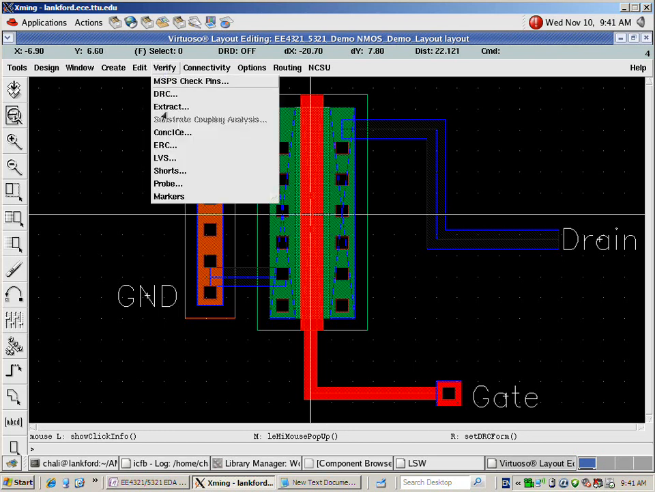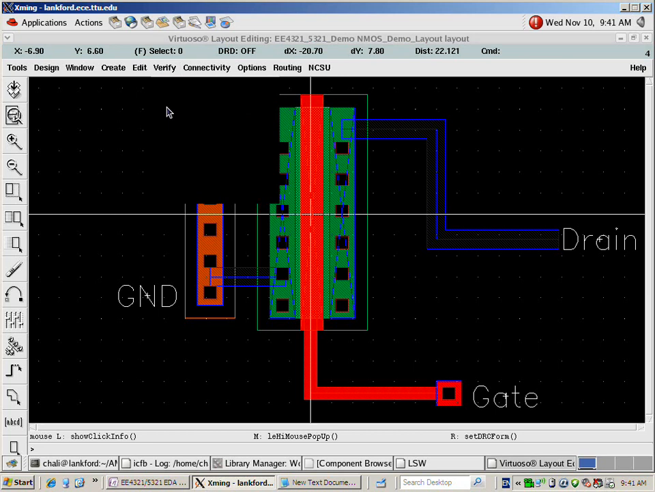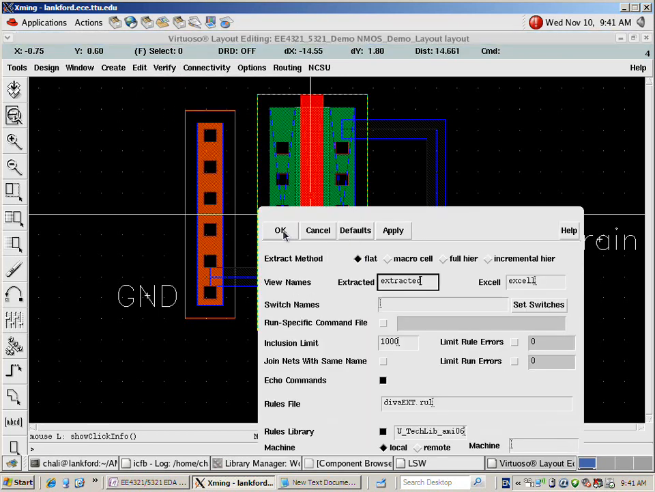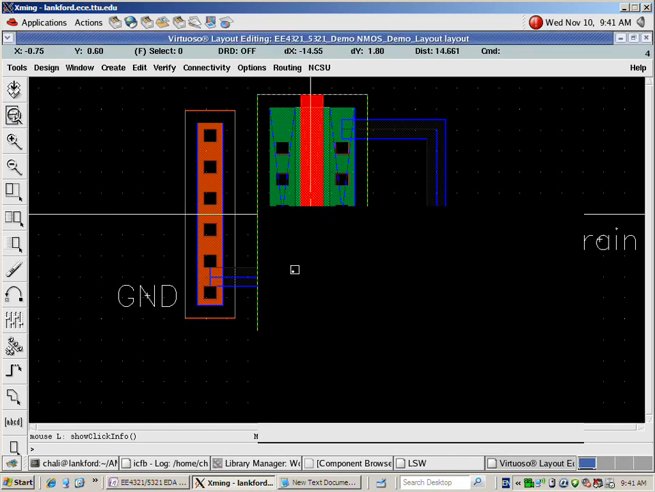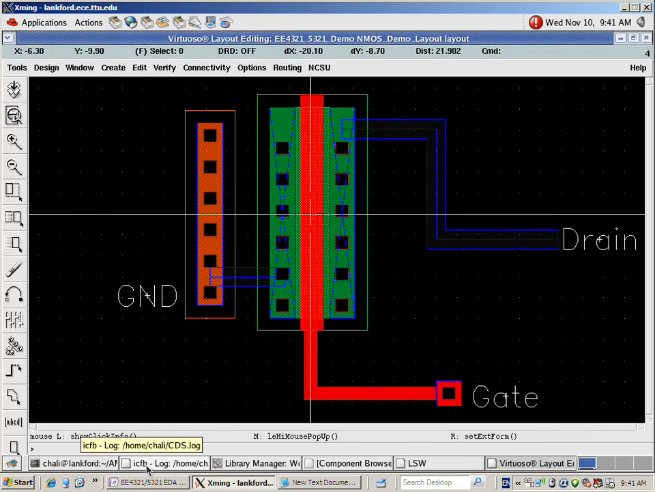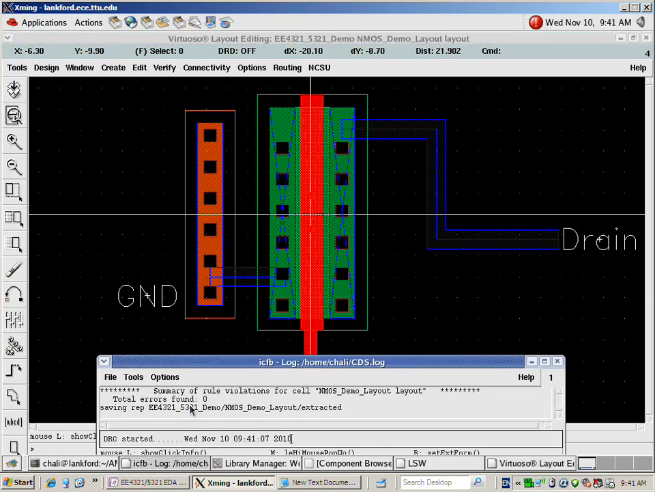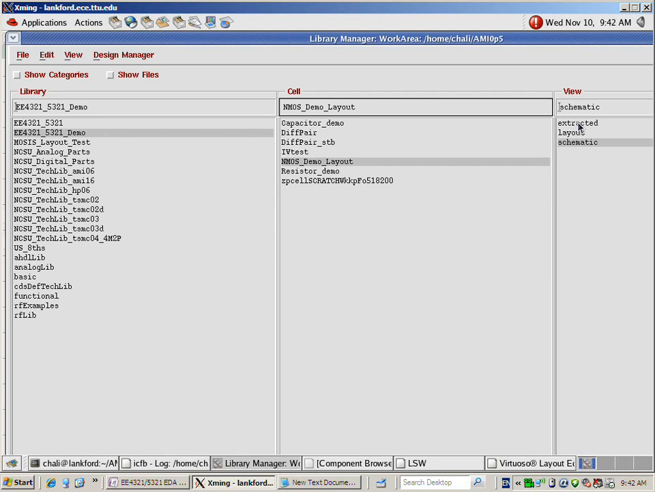Come on. Okay. Choose extract. Click OK. Yeah, it's done. And go to ICFB, it tells me total error 0. So that is good, means extraction is finished. So we go to library manager, we can see the extracted view, right?